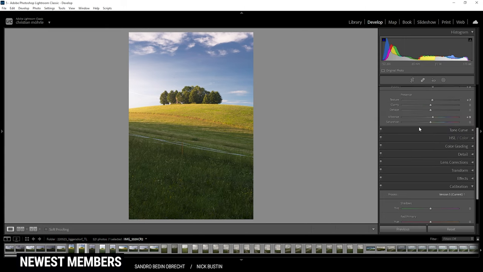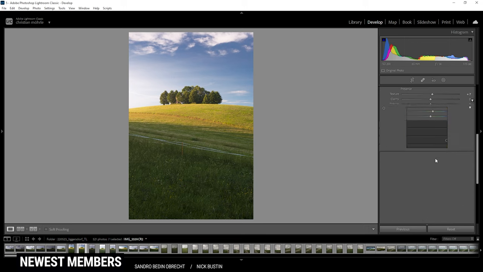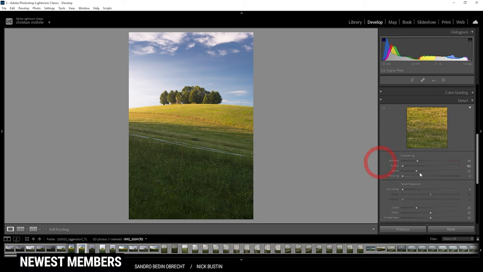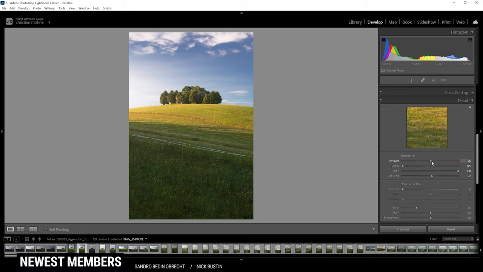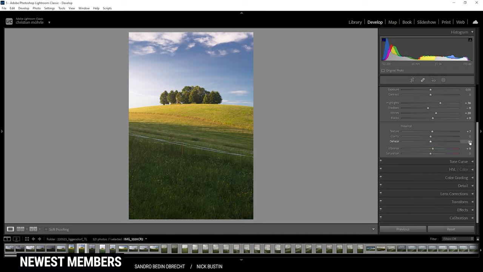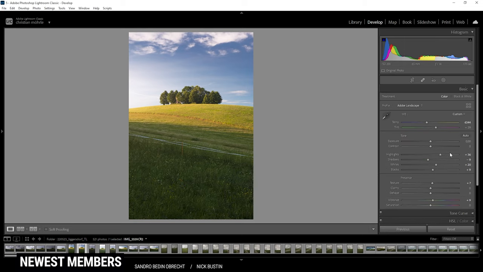At that point, we can sharpen this image in the details tab. And as always, I'm dropping the radius, bringing up the detail, adding some masking, and then adding some more sharpening. Just like that. All right, and that's like 99% of the editing, all done in Adobe Lightroom Classic.